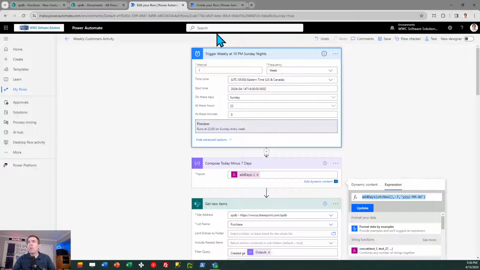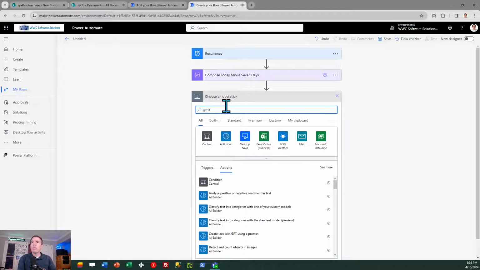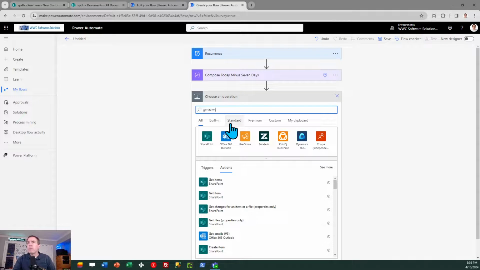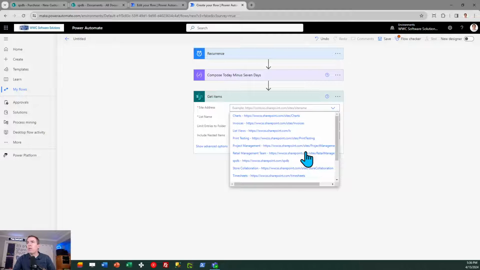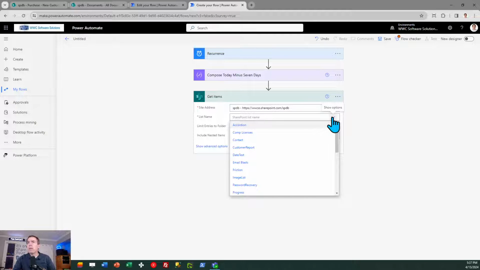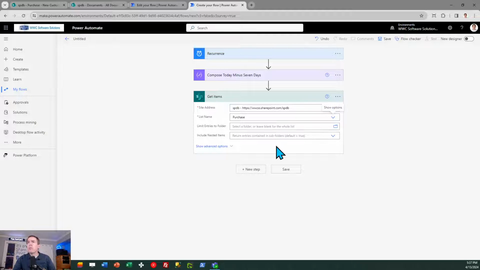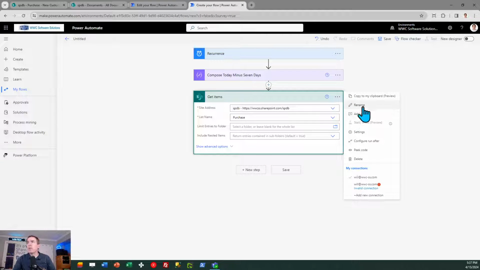The next thing that we want to do is we're going to get the items from my list. So this is going to be a new step, and we want to do the get items workflow block. There it is. And then you're going to pick your site address and your list name. So I know my site address is SPDB, and my list name is down below. There it is, purchase. And now I'm going to do some advanced options. So again, I like to be descriptive. I'm going to say get new items in my list.